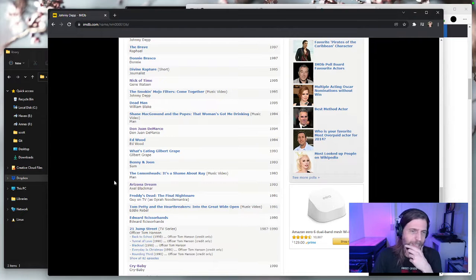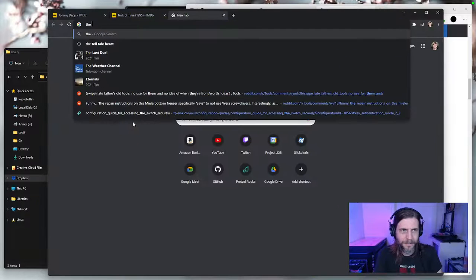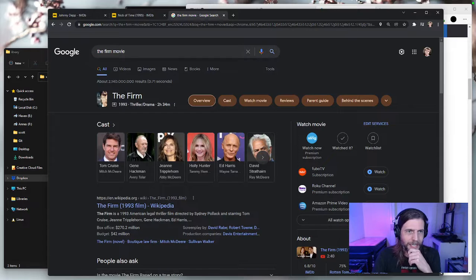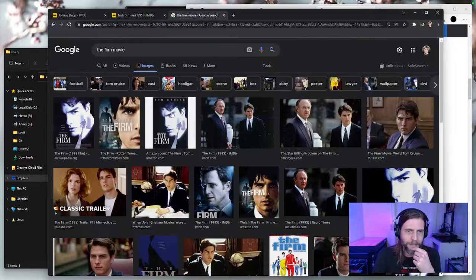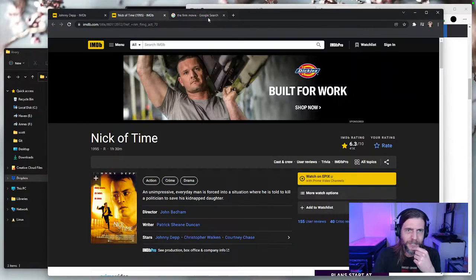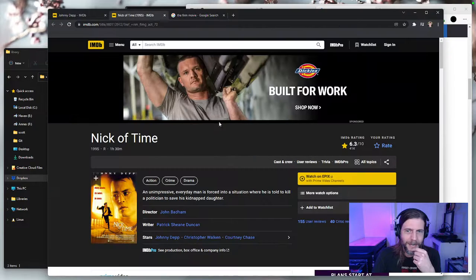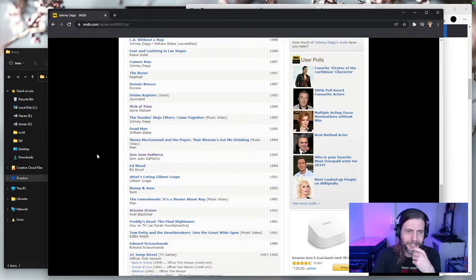I don't actually remember Nick of Time. It's in my mind. Maybe it's just because the poster looks like The Firm, and they came out at almost the same time. Or in my mind they did. So The Firm was 93, and Nick of Time was 95. So this poster and this poster are just fully blurred together in my mind. I'm not sure I could disentangle them.